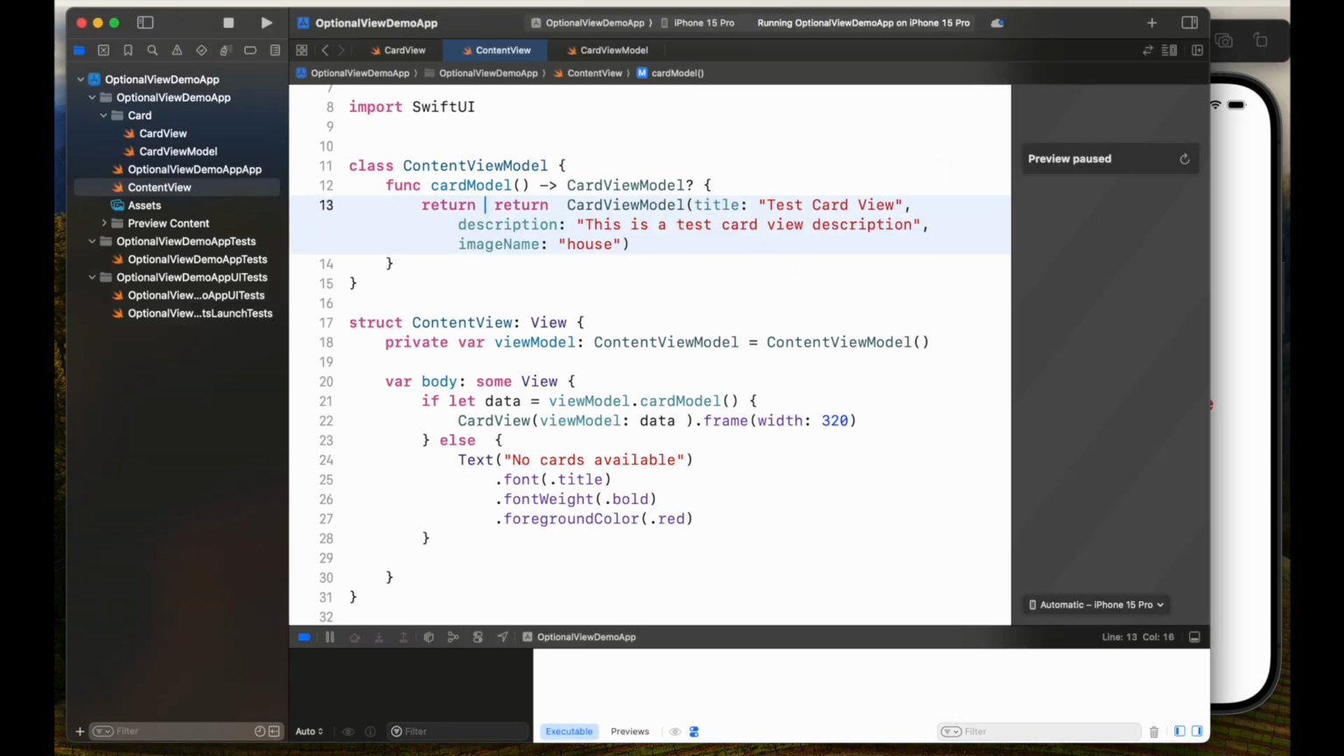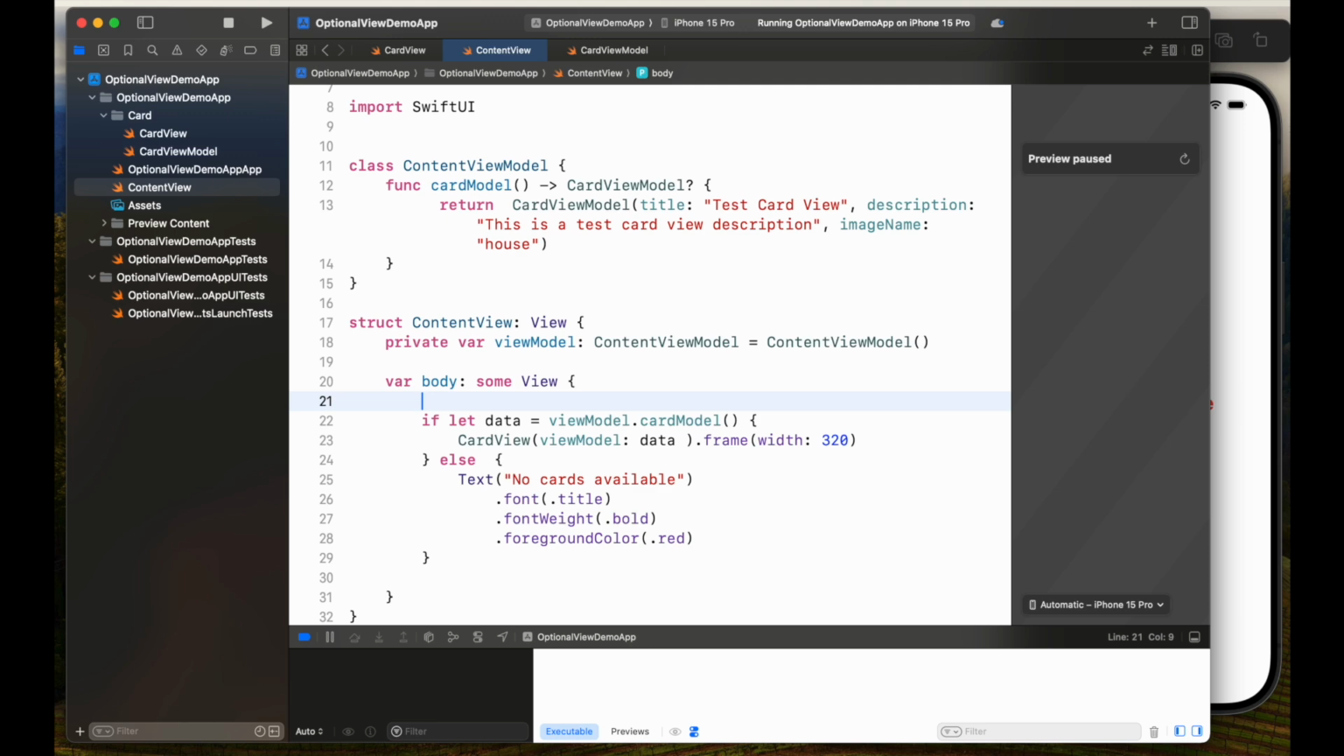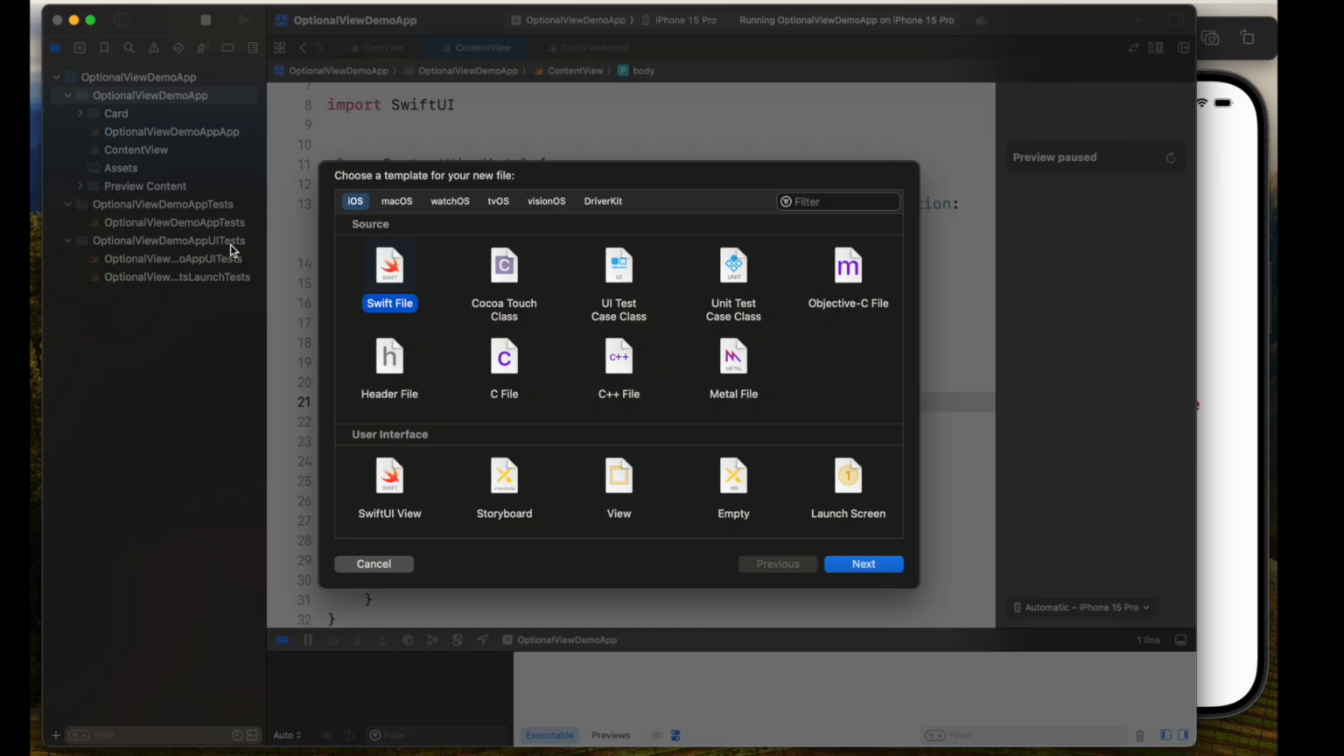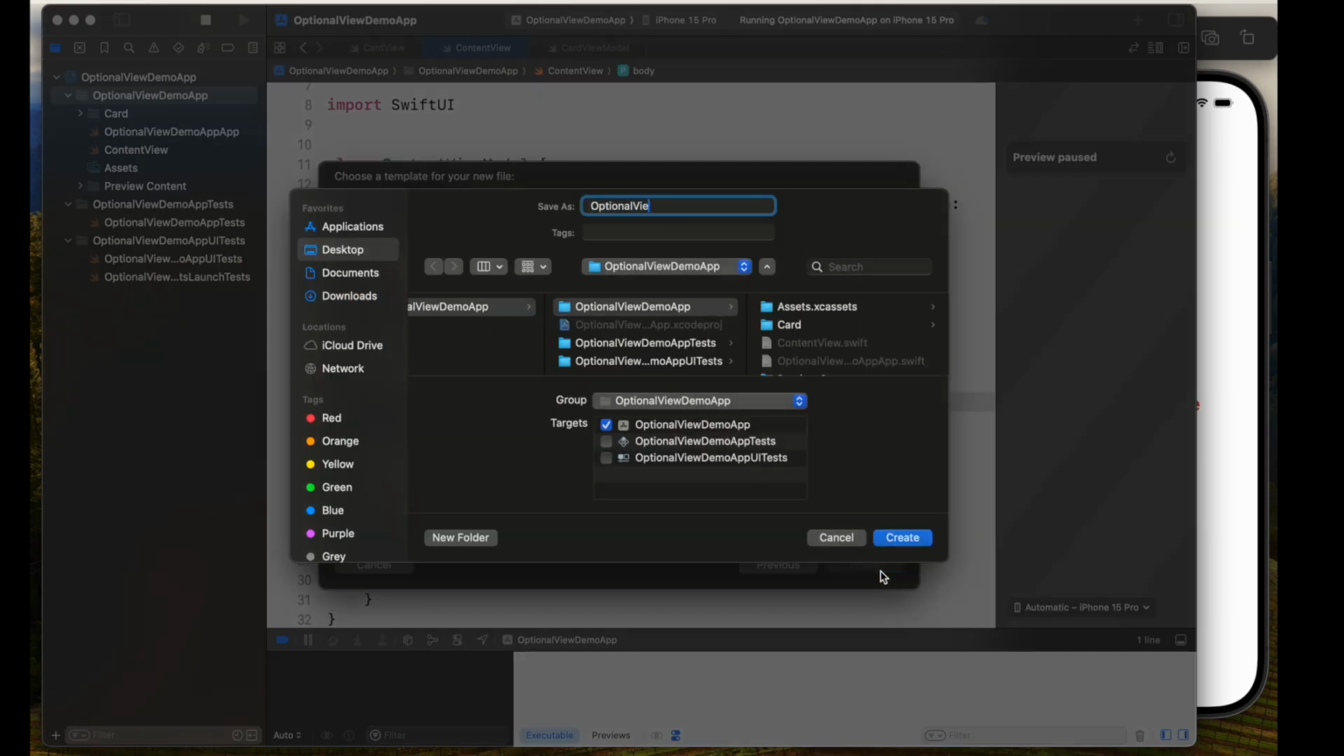Now let's undo the changes and look into the code. So it is an if condition where if it is optional, we have returned a card view, and if it is not, we are returning the text. And this is what a typical optional binding in SwiftUI view would look like. Now let's create a SwiftUI view and name it optional view.